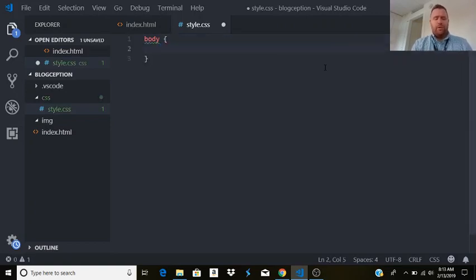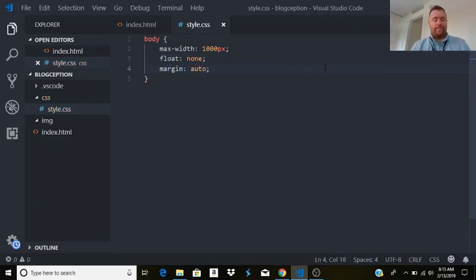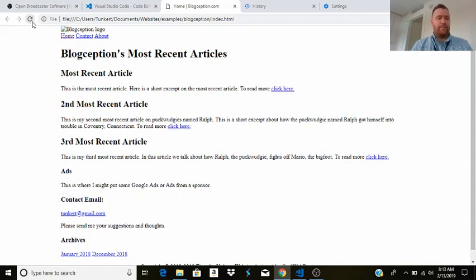Okay, so max width is going to be 1000 pixels. Float is going to be none. Margin is going to be auto. Okay, and let's try it. There we go. Okay, so yeah, I was in the wrong pathway, and I had to delete it, not move it, so that I could create the same folder in a different pathway. All right.